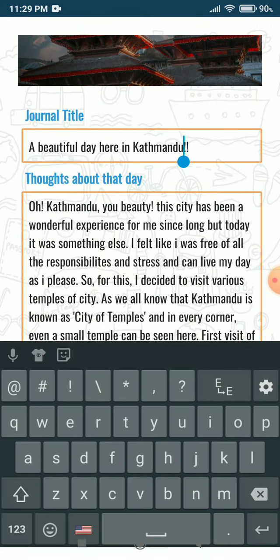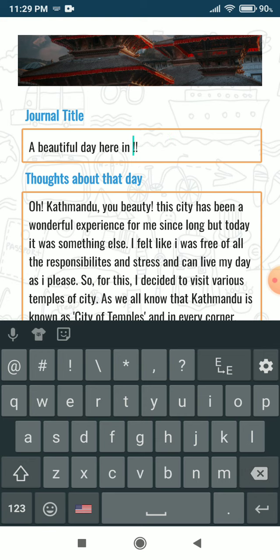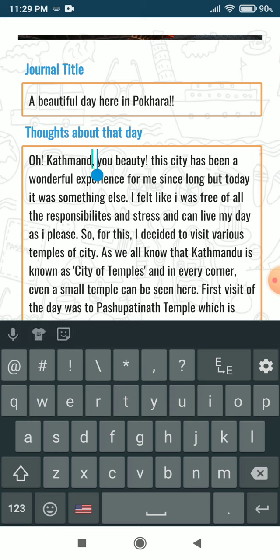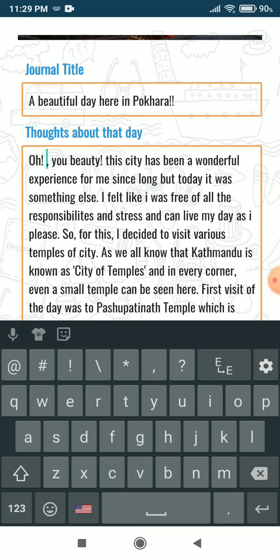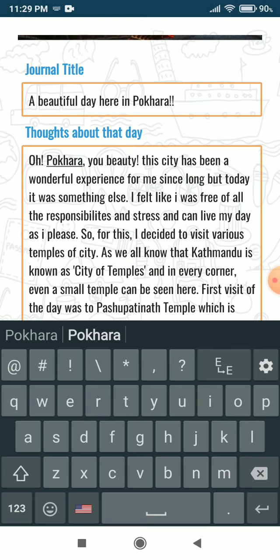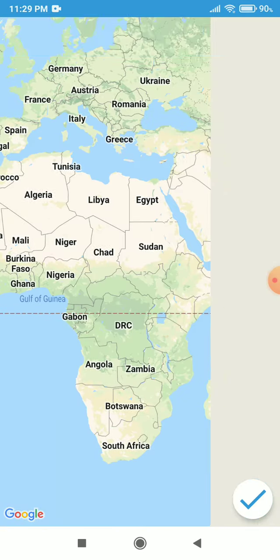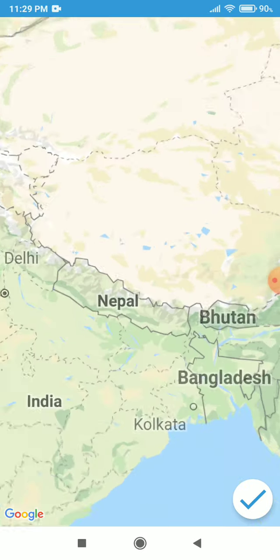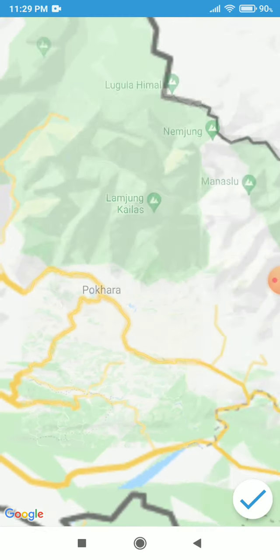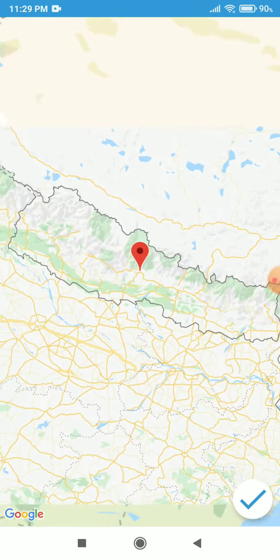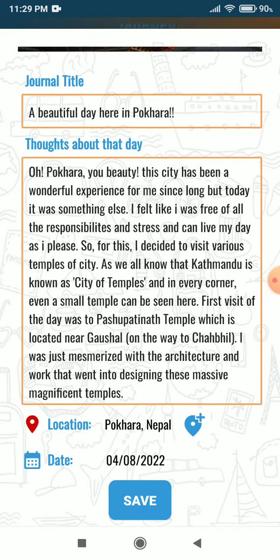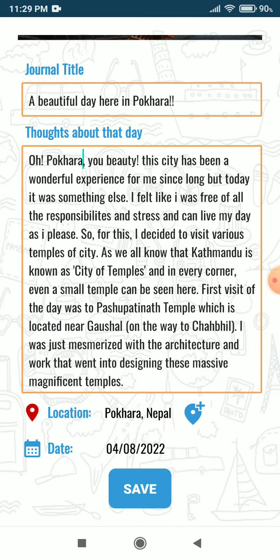So let's see, I will change the title to Pokhara, and in the description I can change Kathmandu to Pokhara, and let's change the location too. As you can see, I'll set the location to Pokhara now. Here is Pokhara. Now select. Now I have done some editing or changes in this edit section. So let's save and see if these changes are updated or not.